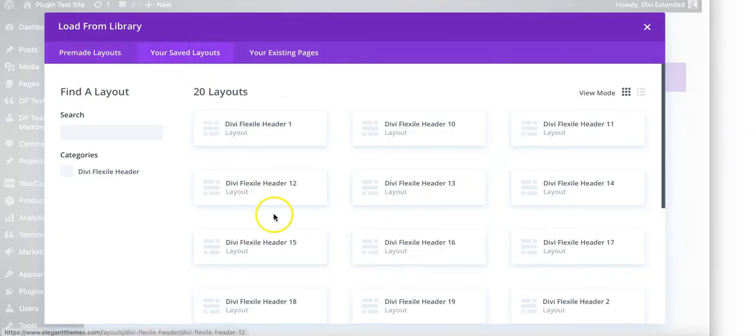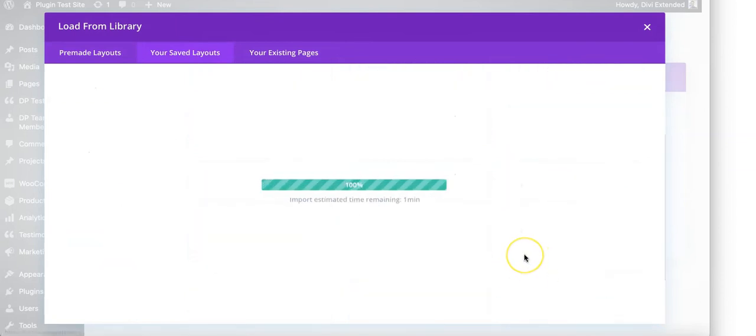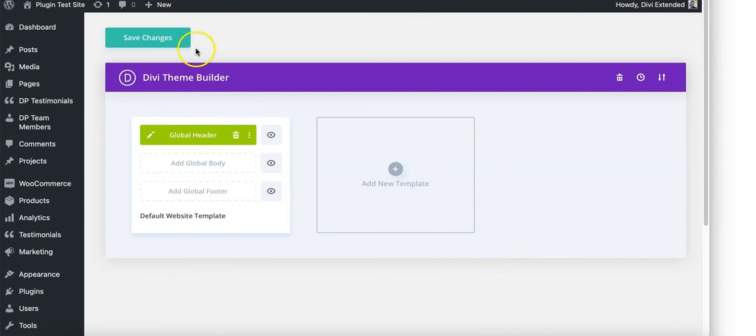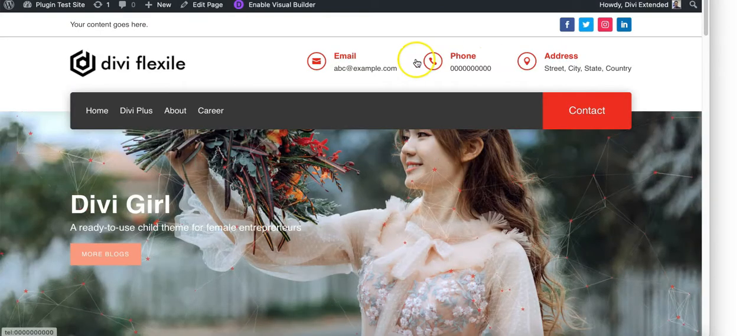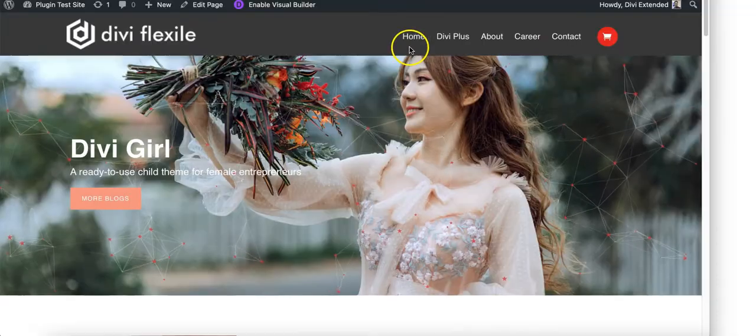If you'd like to try another, just repeat the process after deleting the old one, and go to your saved layouts, and let's say you're going to have layout number 7 this time. So save it, and the number seven layout will be available for you to use.